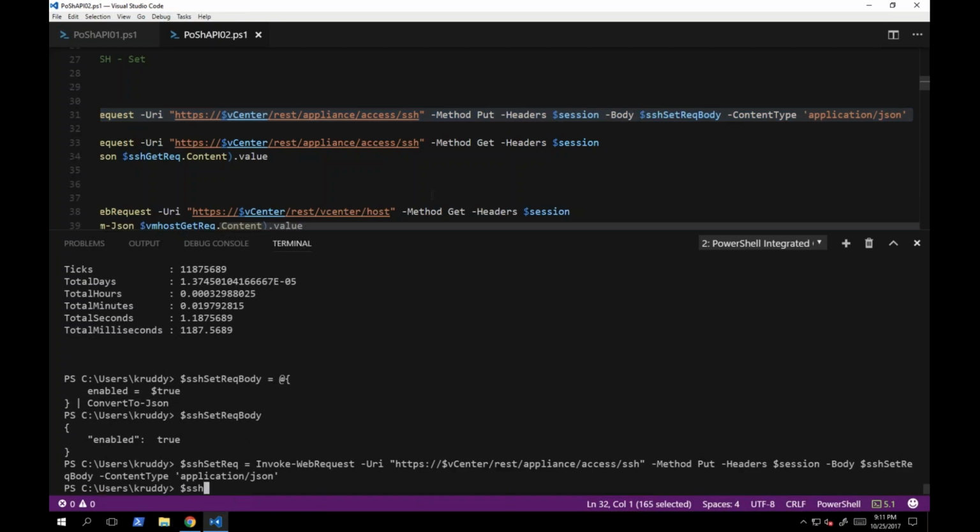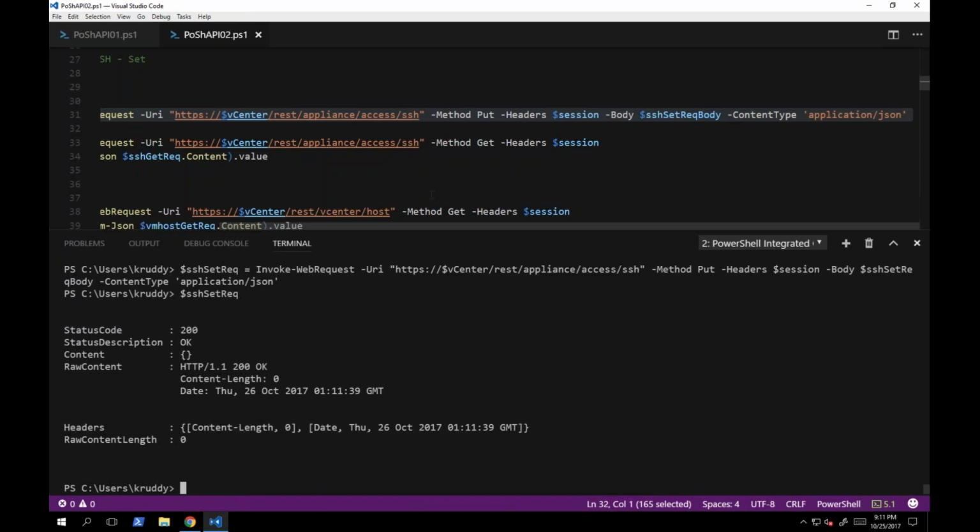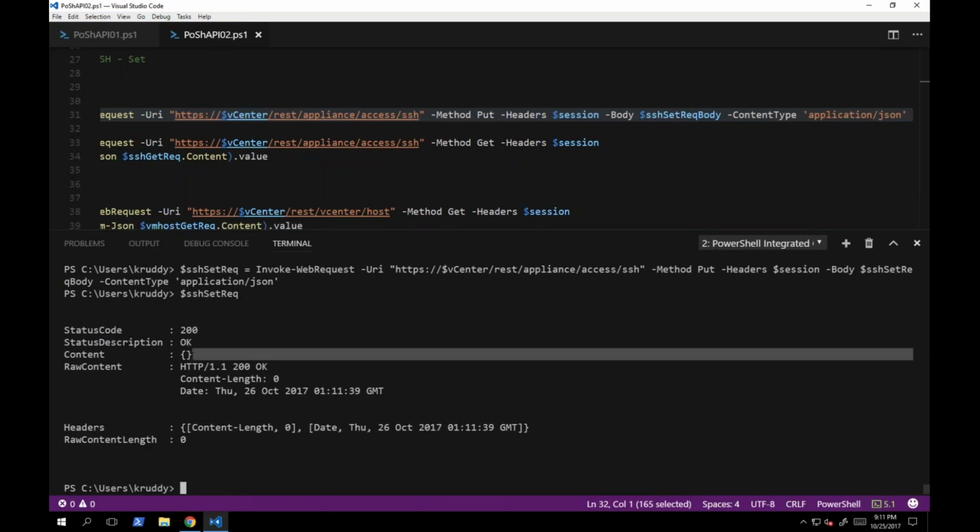So if we take a look at our SSH set request variable here, that's pulling back the response. So we can see that we have a status code of 200. However, the content here is empty. So if you were doing this and you were just expecting this to return back to either your PowerShell session or within a script, you're not going to get any information back. So this is where having the status code available comes in handy.